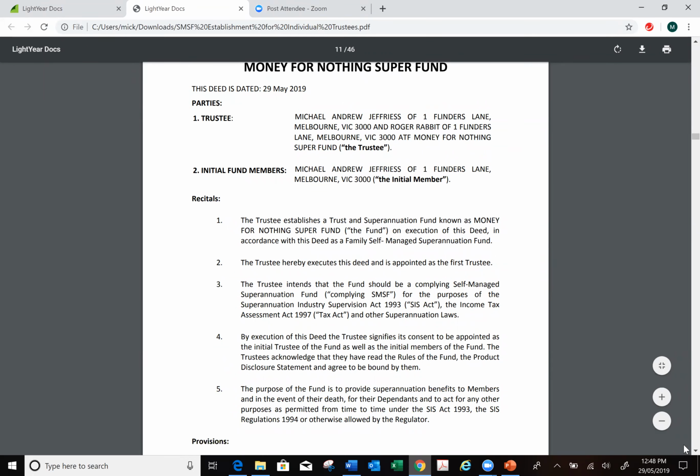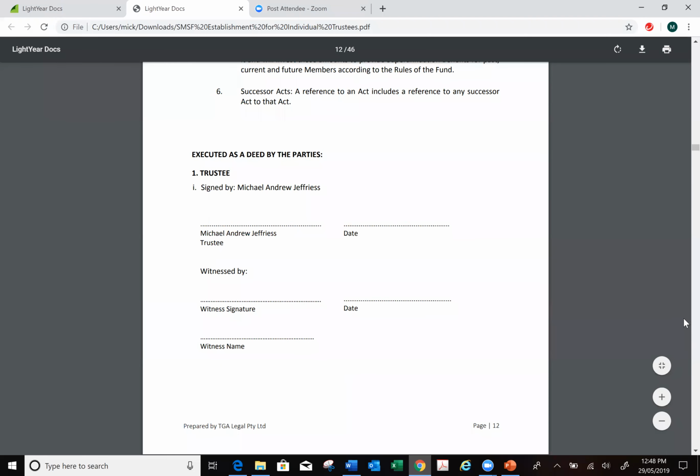Now we've only got Michael. Remember I said you could have 2 trustees. So Michael's put in Roger Rabbit as the additional trustee, but Roger is not an initial member of the fund. Then we go down, we've got the trustee establishes the fund. We've got a signing.